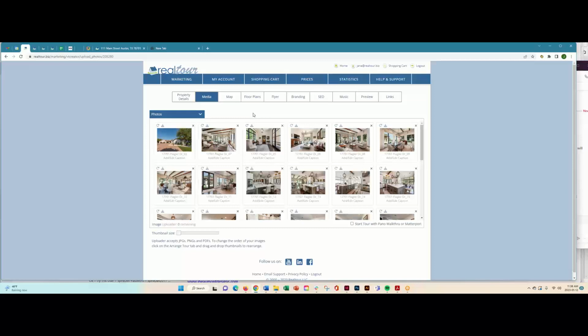So that's basically all that you're going to do on the media page. It seems like a lot, but really, as I said, most of our clients will upload their still imagery and that's it. And then they move on to the next step. Not many people use videos, Matterport, custom links. Some do, but not everybody. So don't worry about all the extra bells and whistles if you don't need them.